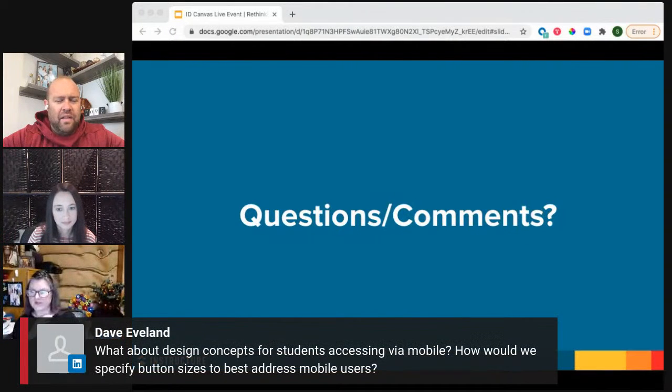Love it. Let's take this one from Dave. What about design concepts for students accessing via mobile? How would we specify button sizes to best address mobile users?